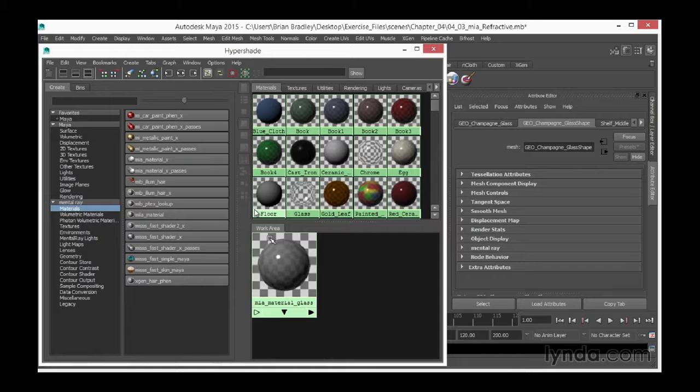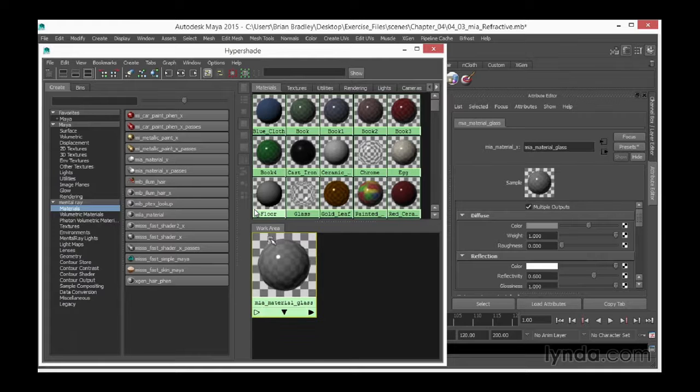Now, bearing in mind that the MIA material, as we have said, is an energy-conserving material type, glass, when set up correctly, is one of those instances in which the diffuse or colour properties of the material will really make little or no difference at all to the final rendered result.